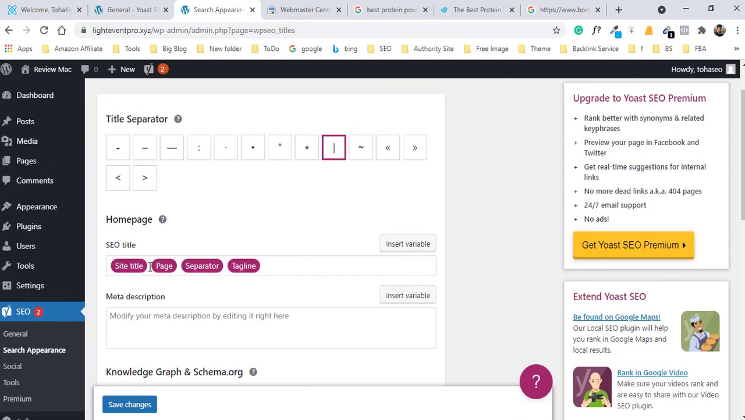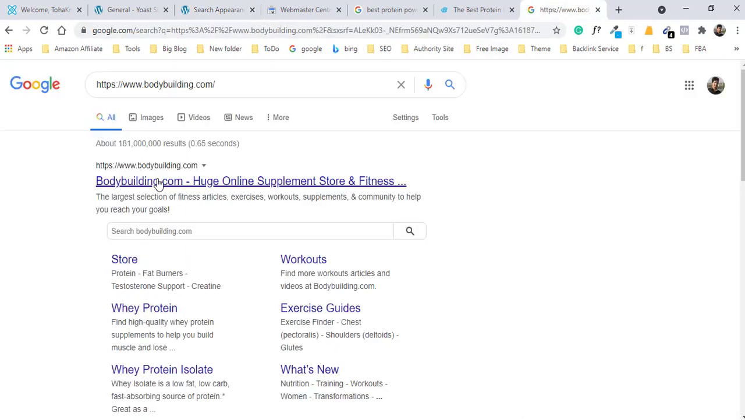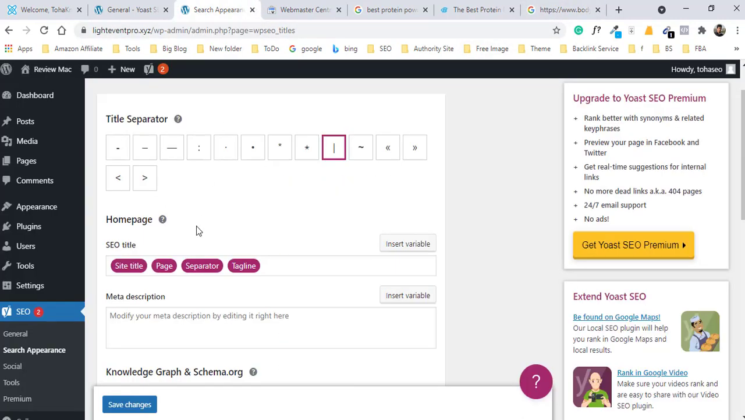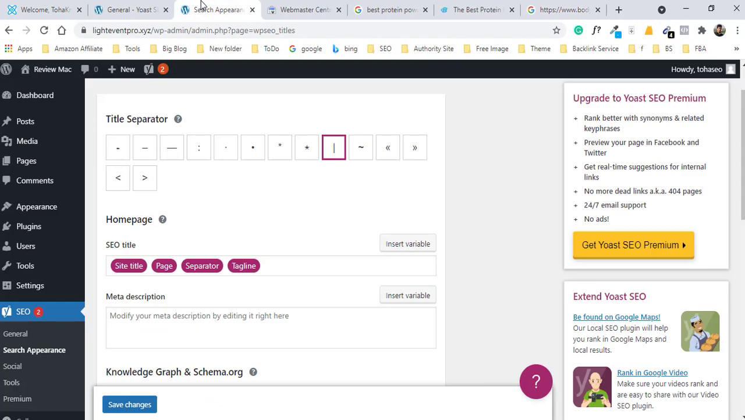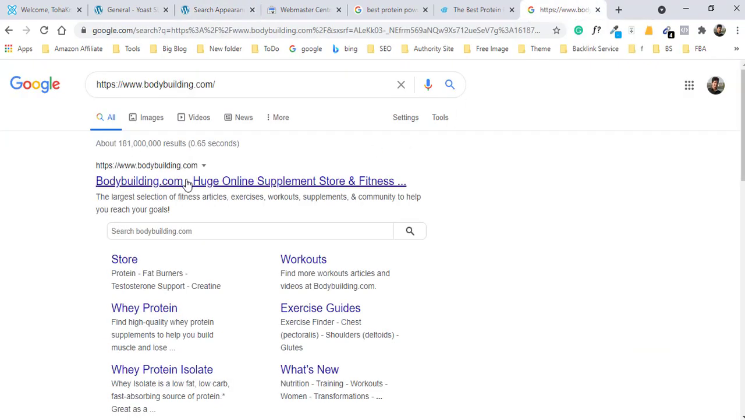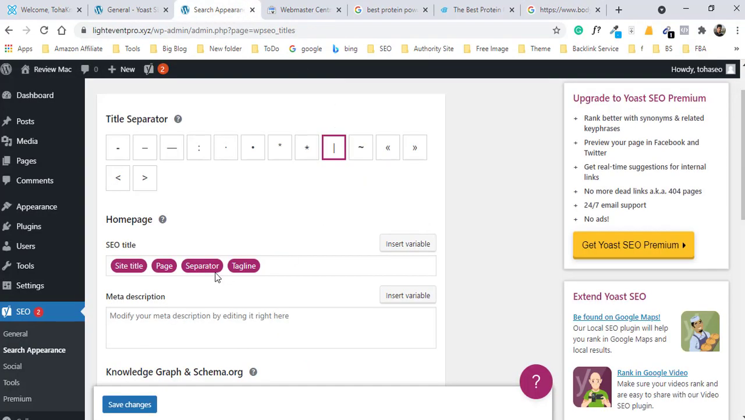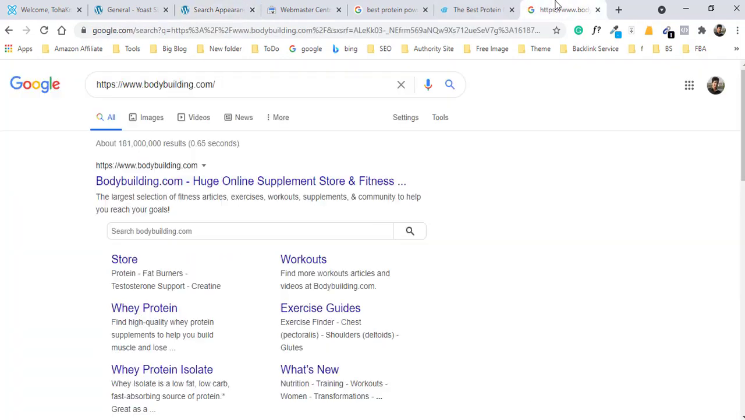So site title is bodybuilding.com, this, and page, this is the page, this is a home page. So the page name, then separator, use this separator in this option. So this is the separator, and this is the tagline, huge online supplement store and fitness.